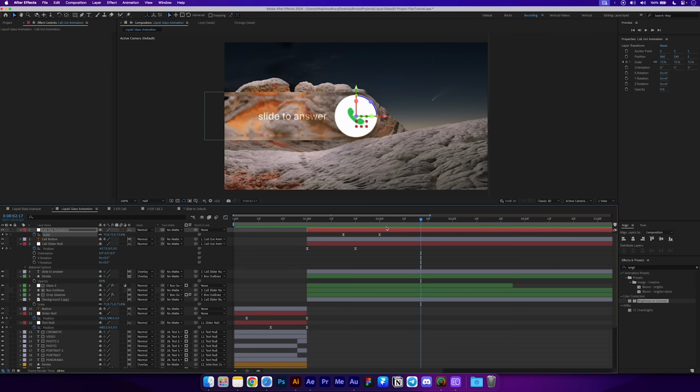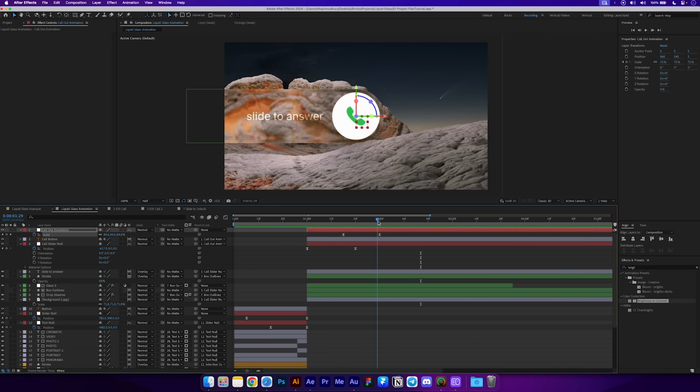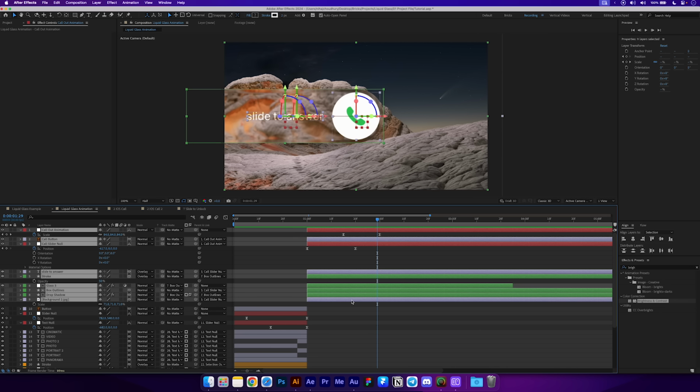That's looking cool. If you remember from before, we can go to our end keyframe, go 1 frame back, select all of our layers, and whilst holding Option or Alt, press the right square bracket, and that should trim all of our layers up to this point.